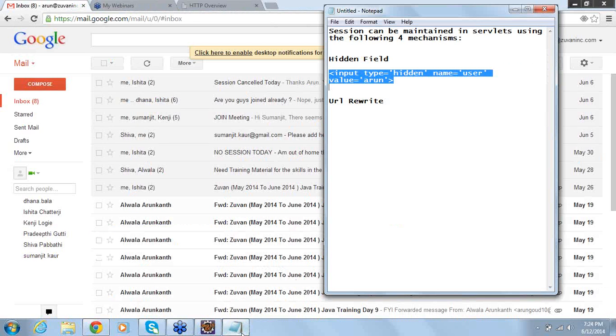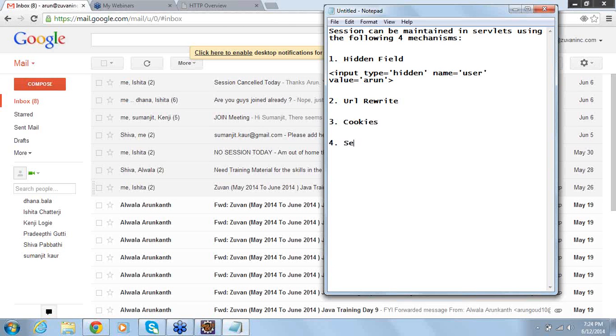It's not secure. Then holding it in the URL is also not secure. So people don't use these techniques to maintain the session identity. But these are the initial ones. Then you have the next concept as cookies, and there is something called a session API.